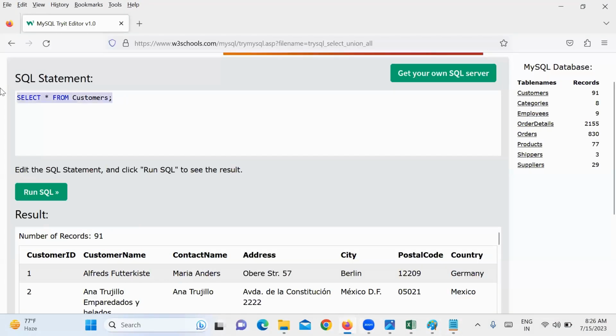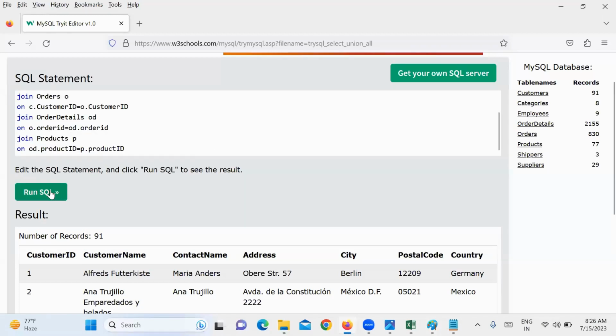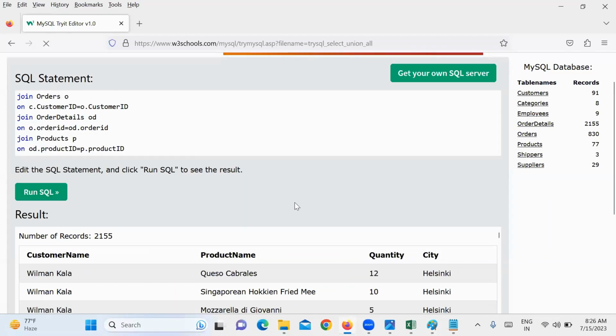So if I write that SQL query here and run, see what we got. Customer name, and this is the product name he purchased, and this is the quantity he has purchased, right? And why is the customer name repeated many times? Maybe because the same customer has purchased different products, right?